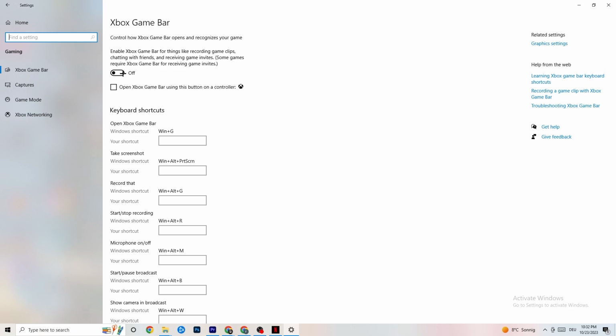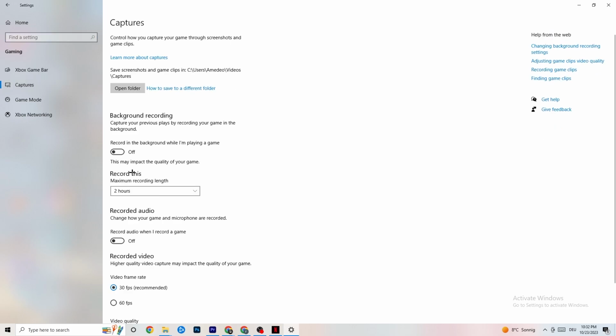And next thing is going to be to click onto captures. This will take quite a while. As you can see, I want you to go to background recording, record in the background while I'm playing a game. Now I want you to simply turn this off, or check if this is really turned off. Because as you can imagine, if your Windows is currently recording all the time in the background, it will impact your game, your crashing, your game experience in general. So just keep this off. If you want to record a game, then you're going to use OBS or something like that, but you're not going to use Windows for that. Just keep that in mind.